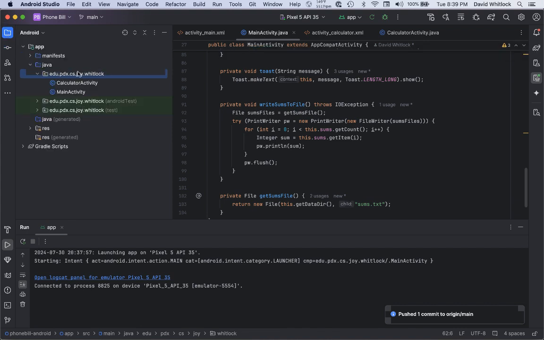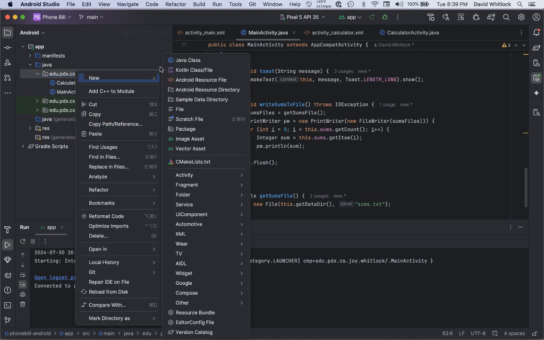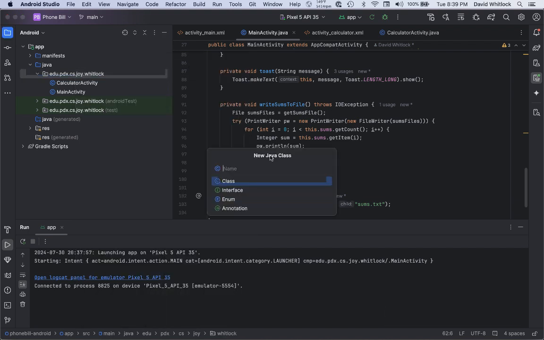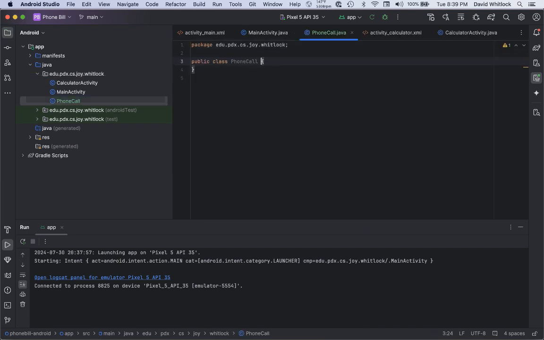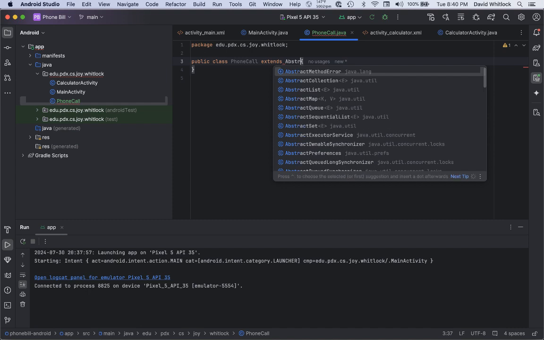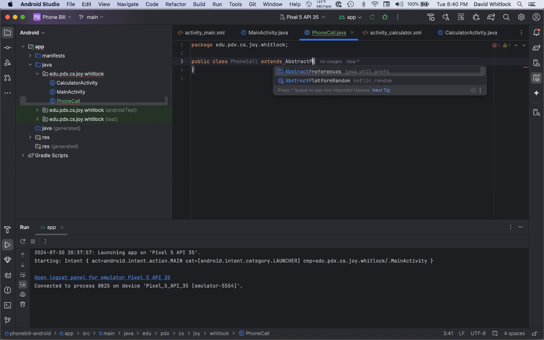my project code, I'm going to add a phone call class. I'm going to say new Java class, and I'm going to call it phone call. Now, this is the phone call that you just copy yours in. I'm going to start over with a new one. And I want this one to extend abstract phone call. Phone call, and it doesn't know about it.